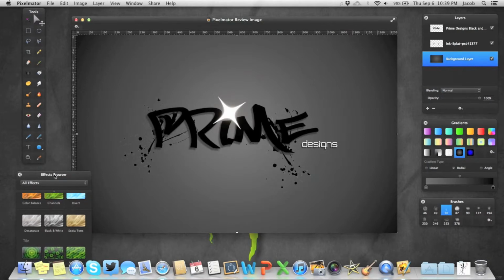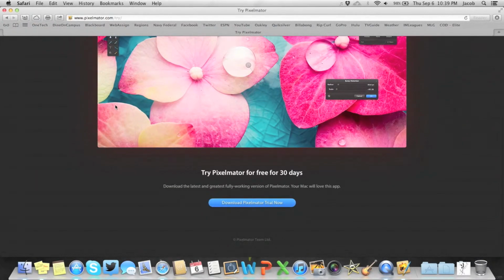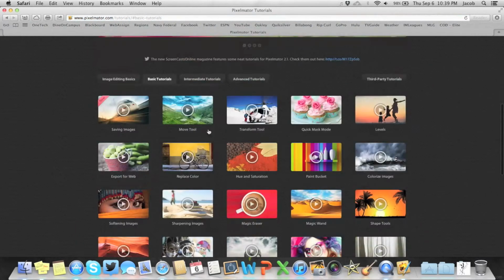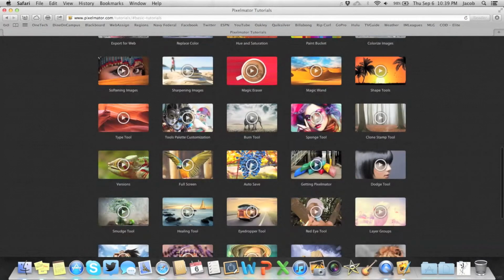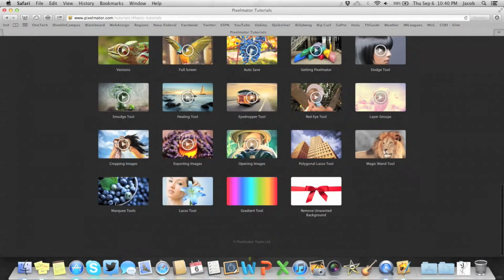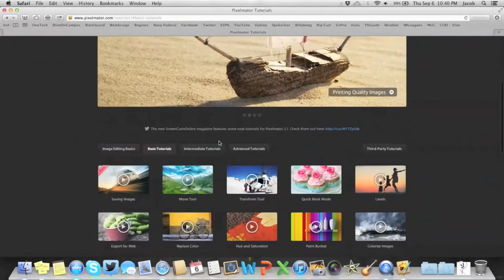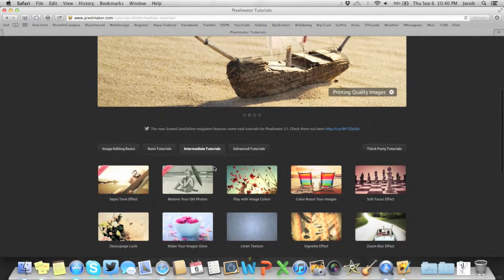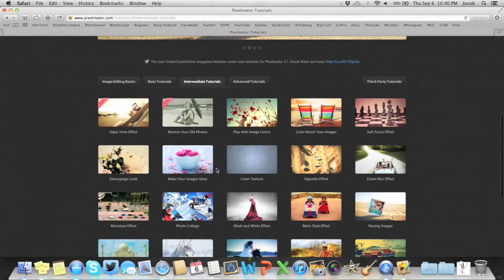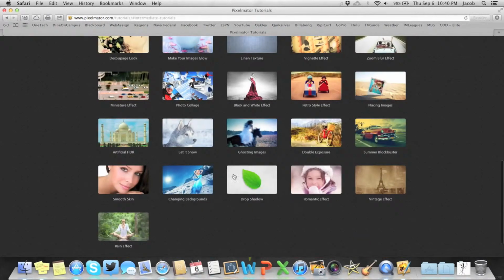And if you don't know how to use one of their effects, or if you're not sure how to create a certain effect with your image, if you go to the website, which is pixelmator.com, and click on tutorials and scroll down, they have a bunch of tutorials down here. They're all done by professionals. They're all really easy to follow. You more than likely won't get lost through them, and you can achieve just about any effect you want if you find the right tutorial.